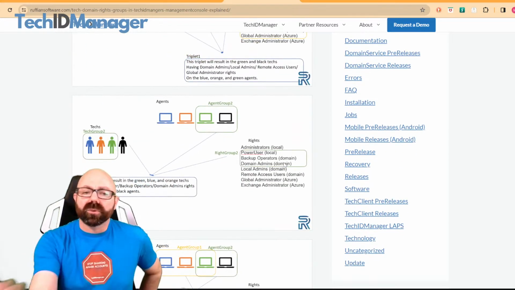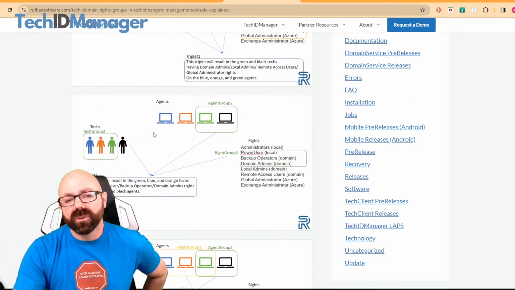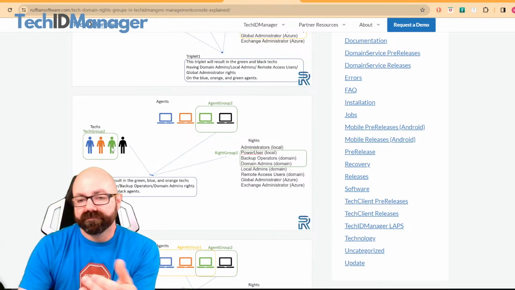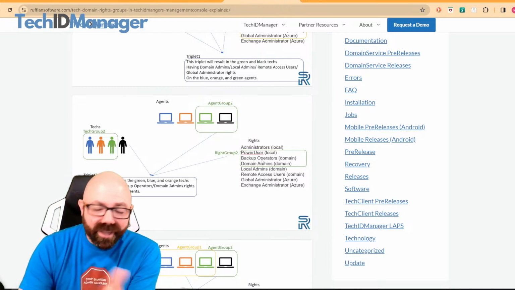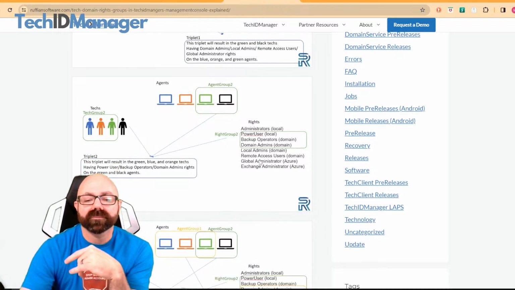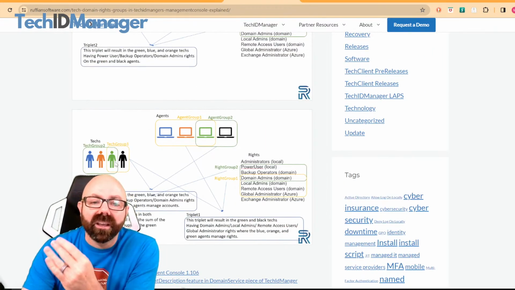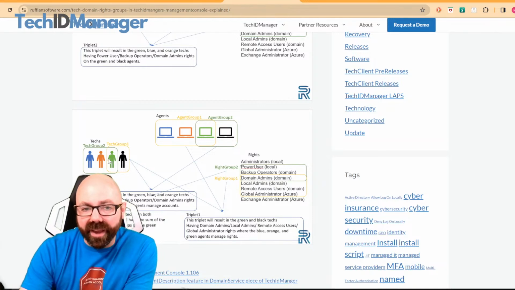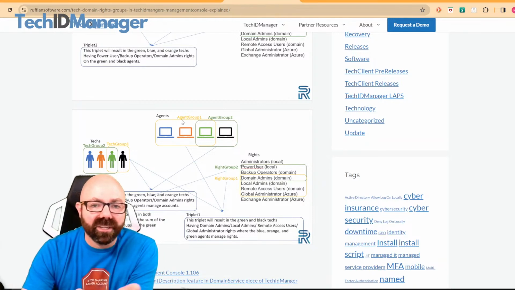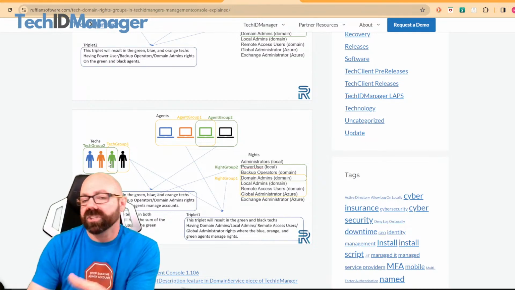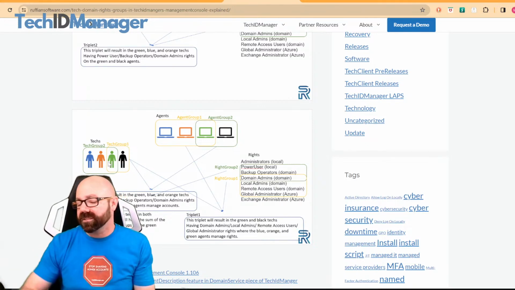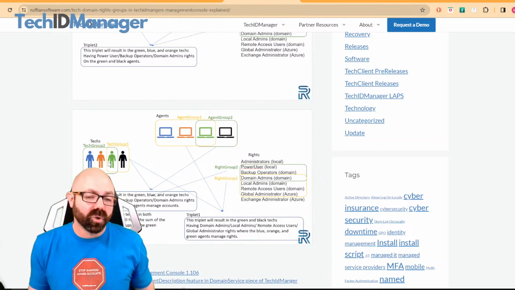You can do multiple groups and triplets, whatever mixing and matching of different rights from different places, and you can even have overlap. So in this particular case, we can see here this green tech is in 2 different tech groups, this green agent is in 2 different agent groups, and there's some rights here that overlap. So this green tech actually gets the sum of all the rights he should be granted based on the various triplets that he's in, the various groups he's in.